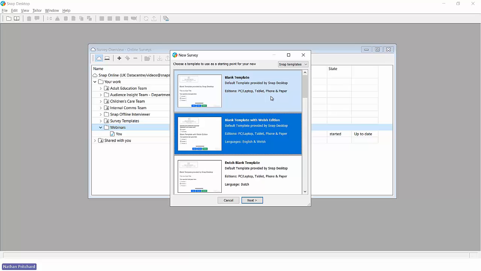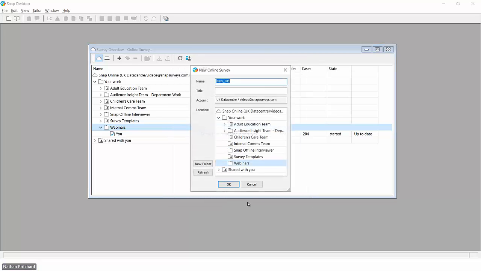For those of you that are listening in from Europe, we've also got a set of templates available to download that will include Dutch and French, where these are the only languages in those templates, as well as Dutch with English and Dutch with English and French. And at the end of today's session, I'll be pointing you off to a page where you can download those additional language templates. But I'm going to go ahead and create a survey using the Welsh template. Just give that a name of languages demo. And as I said, we're going to create that in the webinars folder.